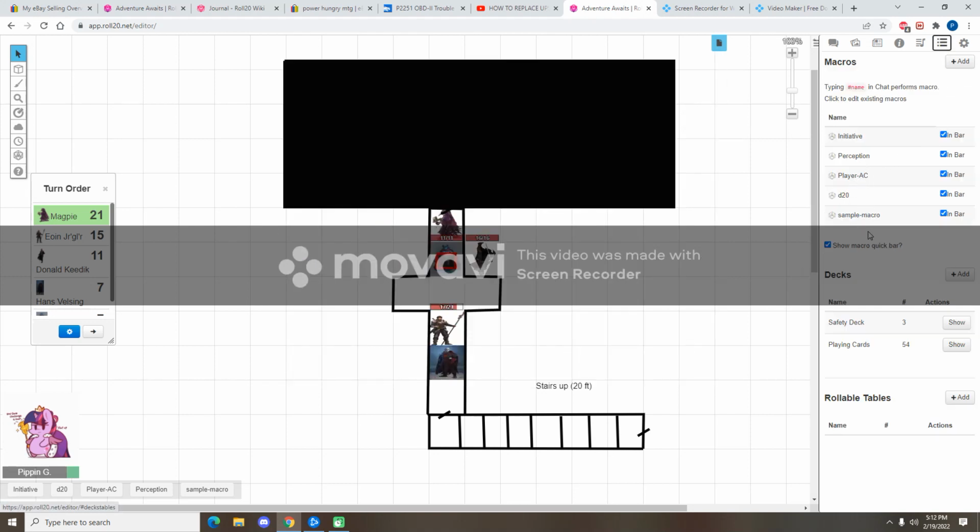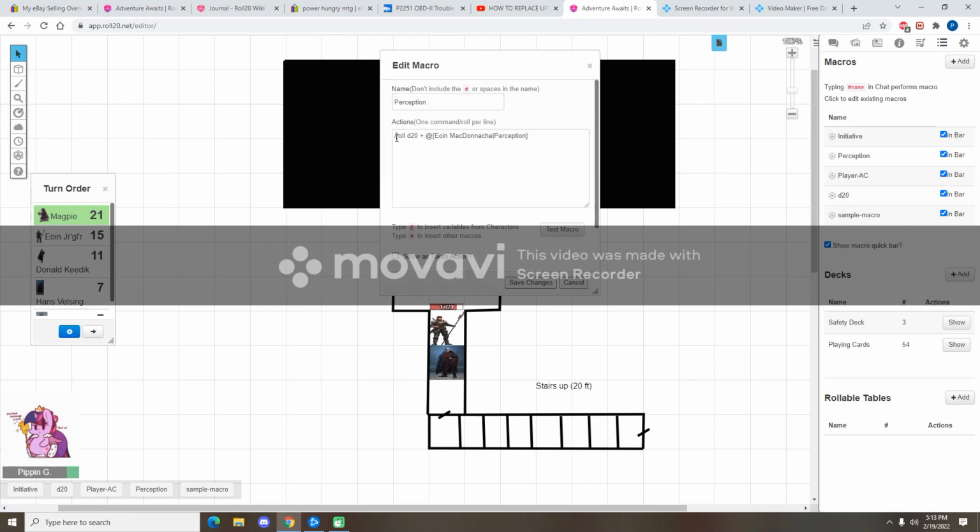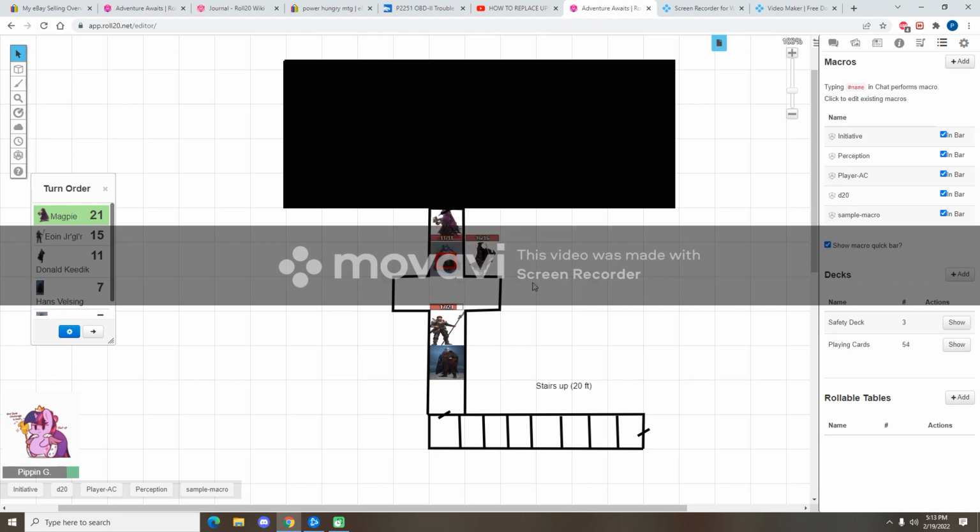Additionally, with macros, if we go back to the perception one, you can include multiple lines. So, for example, you could write /GM Whisper, this is my perception. Or this is Owen's perception. And then we can save changes and test down here from the left-hand side.